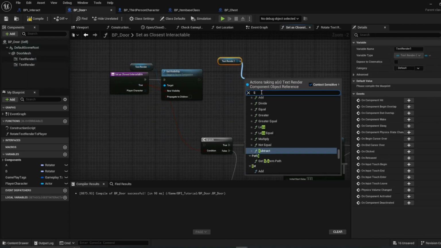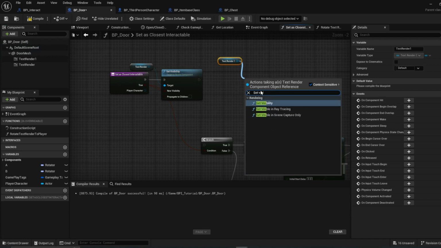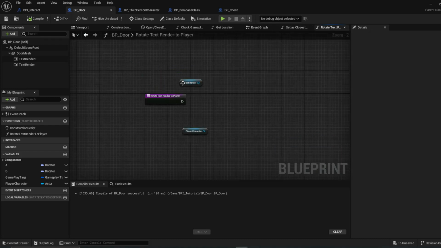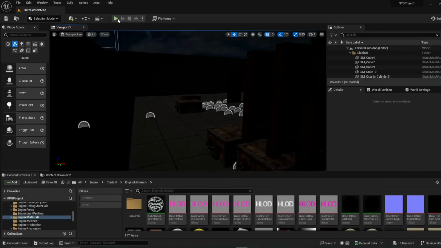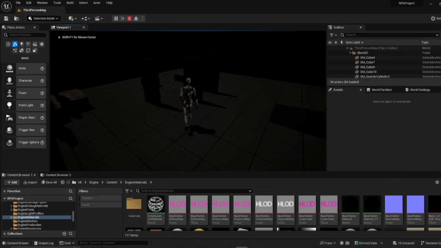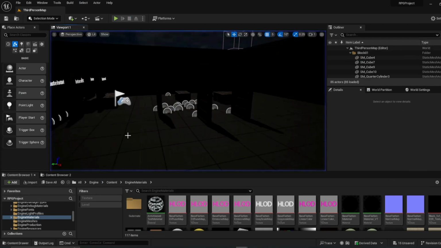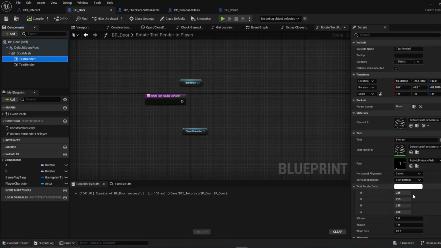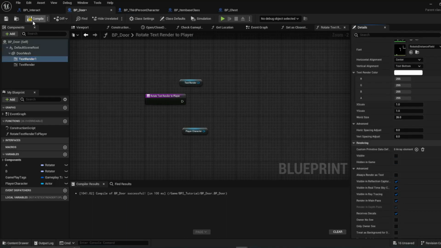Set visibility. Set visibility. And visibility to true as well. I'm just going to disconnect that. We'll ignore the player character for now. And we'll ignore this for now. We might come back to that. Let's see how that looks. Oh, I forgot to turn it invisible again. Text render. There we go.